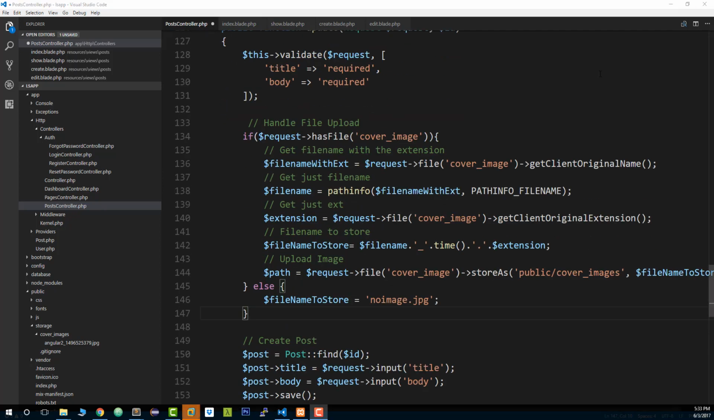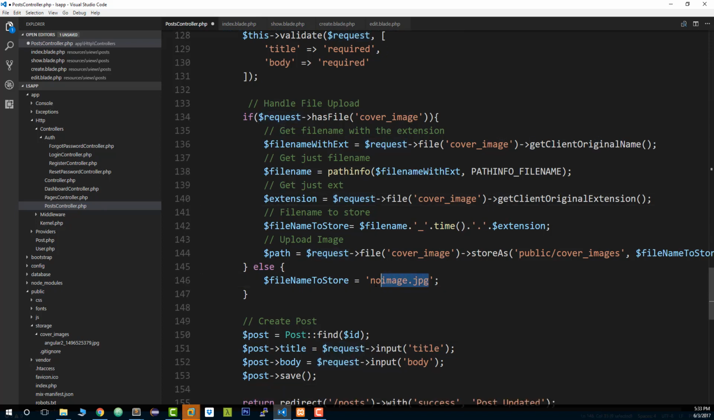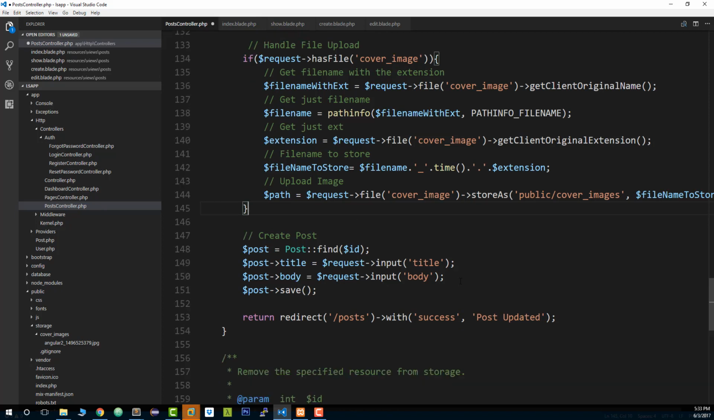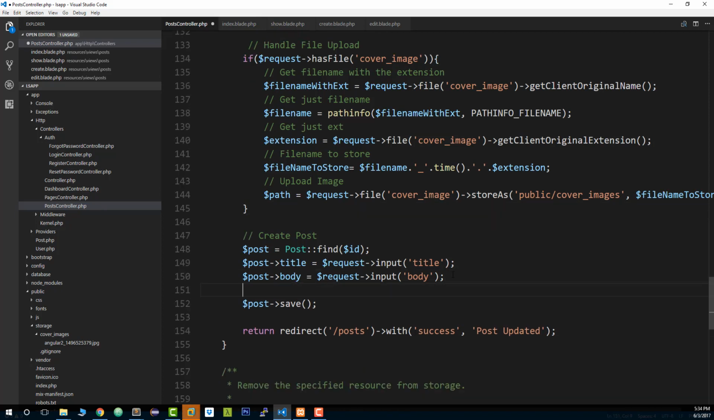Now this is going to work a little different, because if they don't upload an image, we don't want to replace it with no image like they are here. So I'm going to get rid of the else. Alright, and then down here, we only want it to add if they actually created an image. So we're going to do this again. We're going to test for this.